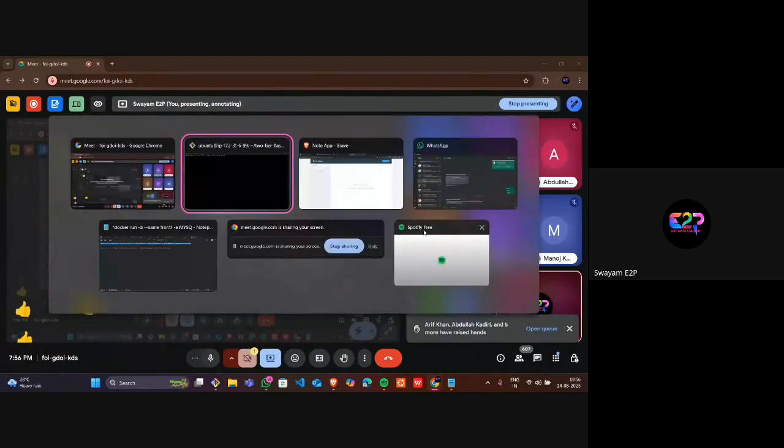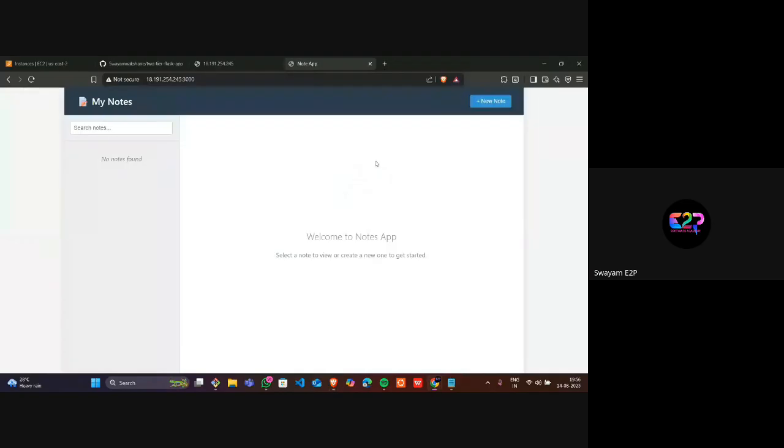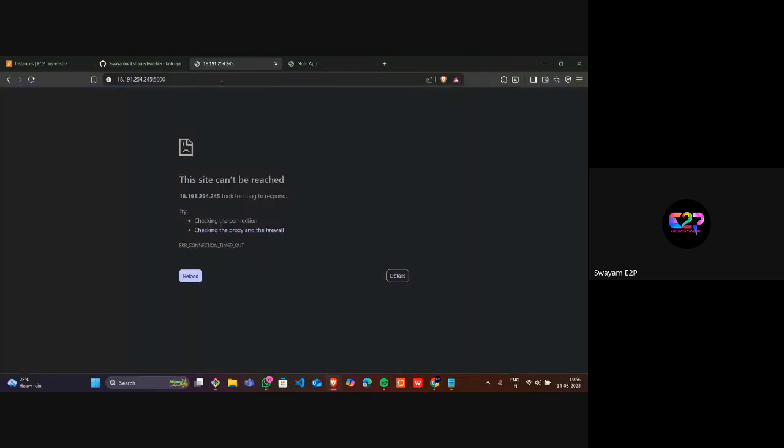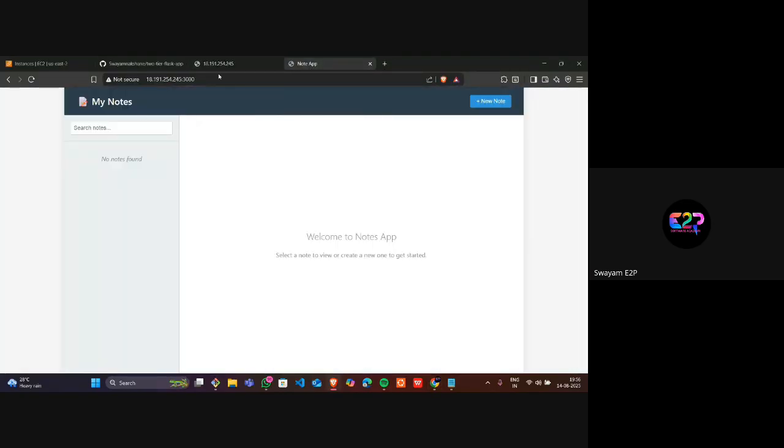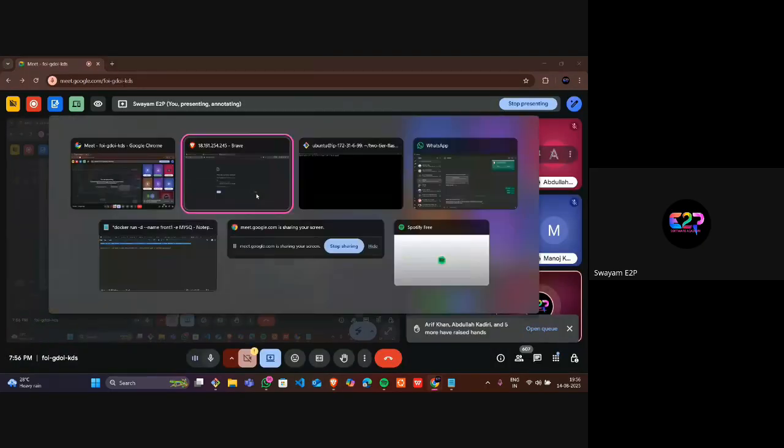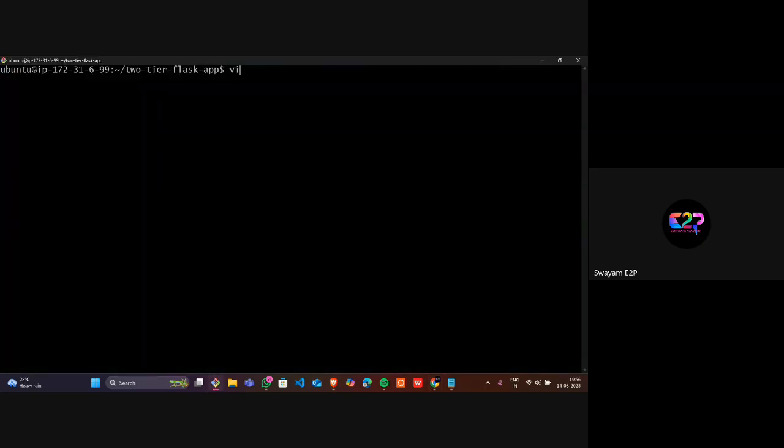Now we will create a new Docker Compose file for this application, which was running on port number 5000. And this was the application which was running on port number 3000. Now, if I refresh, it won't work because we brought the application down. So what I will do is vim docker-compose.yml, and I'm entering the Docker YAML file.